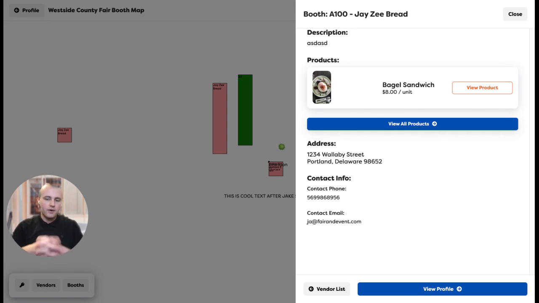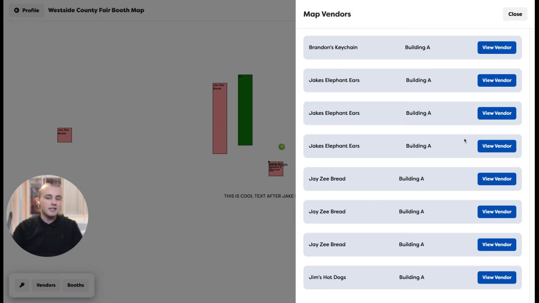This is a demo account, so it doesn't look great. But the more products your exhibitors are adding to their profile page, the better this is going to look. The more images they add, the better it's going to look, which is super, super handy. If they also just want to look at a key of all the different vendors that are there, they can look by alphabetical order here, who's attending, what building they're in, or what area they're in. They can also click to view their profile.